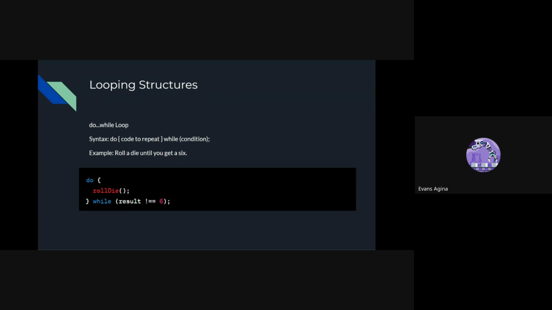So the code runs, and you get a value 4. Then the code checks, is the value 6? If it's not 6, it repeats it again. So it calls the function again. It keeps going like that till you get the value of 6. So that's how the do while loop works. It calls the block of code of the function, then checks, does the result from the function meet the condition set? If it doesn't meet the condition set, it repeats everything all over again.